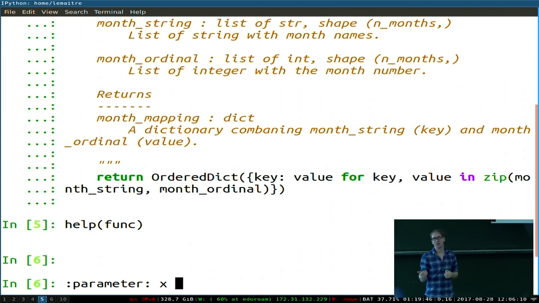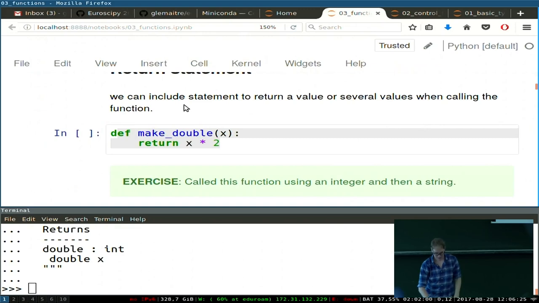The important thing is that when you program with people, you should all do it the same way and use the same conventions. I prefer the NumPy one because I find it readable, but it's just personal.